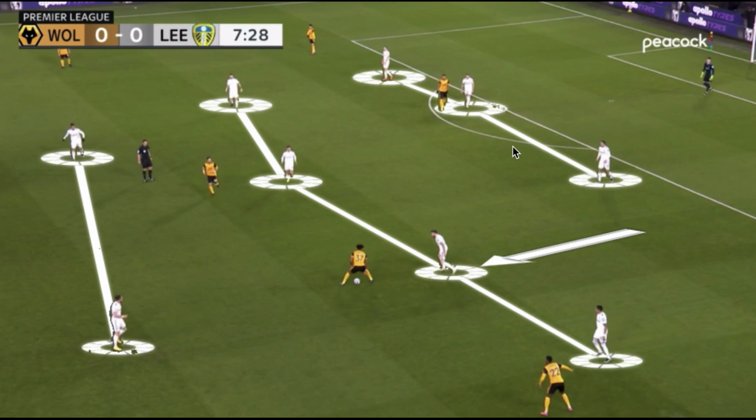So Leeds lined up in their typical 4-3-3, which often moved to a 4-4-2 in their high block to press Wolves using a 5-3-2, and some key movements in the match stemmed from the clash of formations between Wolves' 5-3-2 and the 4-3-3 of Leeds.